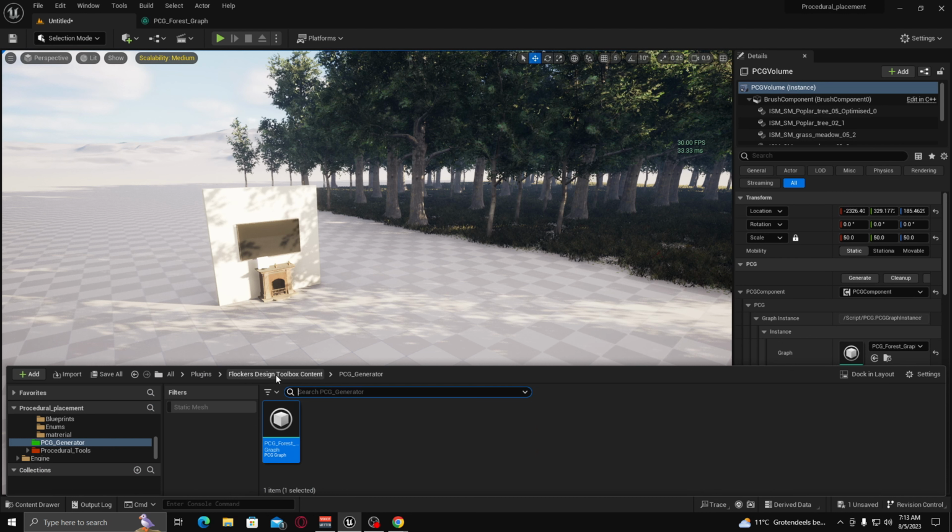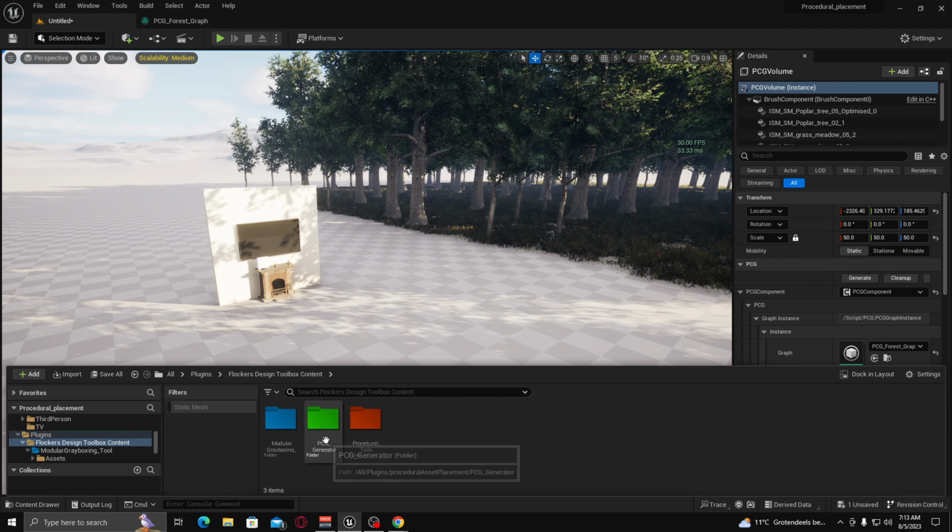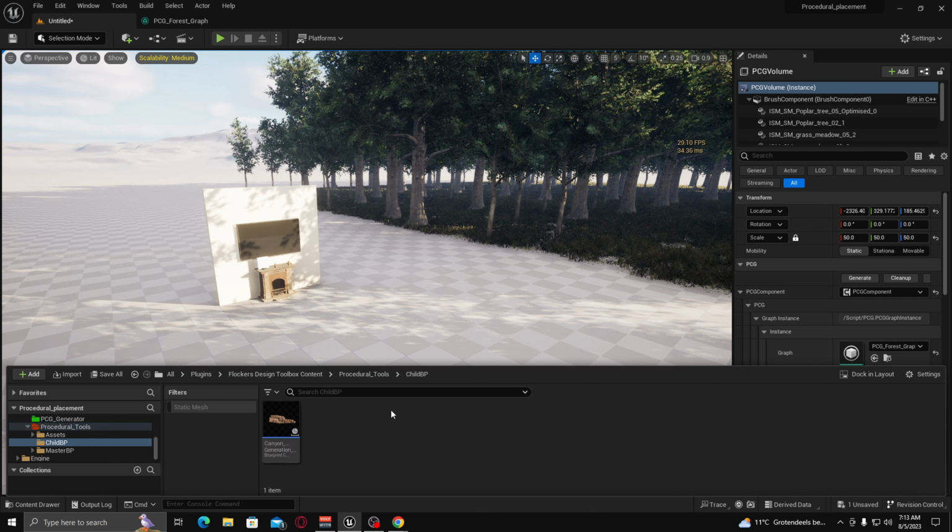So that was the PCG generator. This is where I started on today. So I may take it out of the plugin and put it in my procedural development folder. We'll get to that one in a second after this one. So now we have our procedural tools. We have our master blueprints. Technically don't need those. And we have our child blueprints.